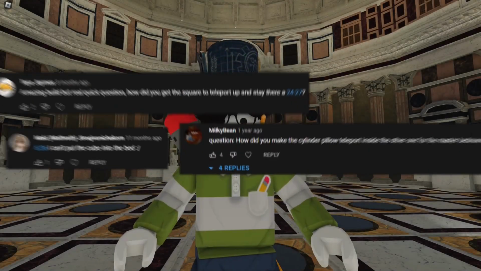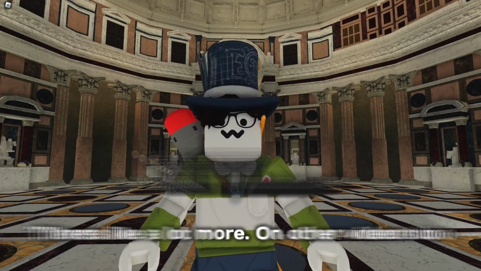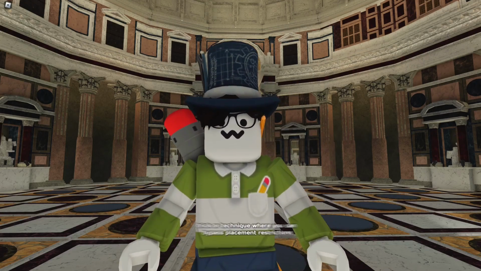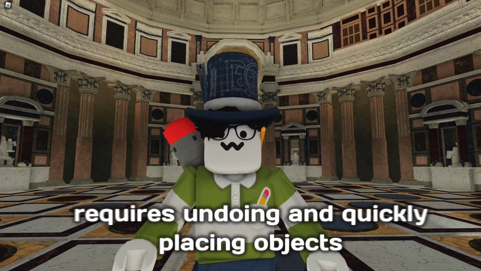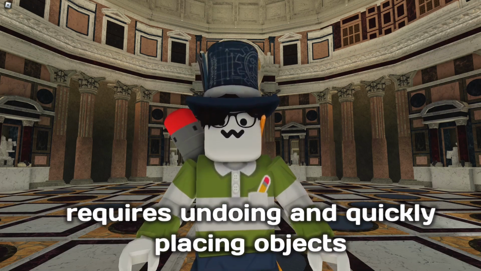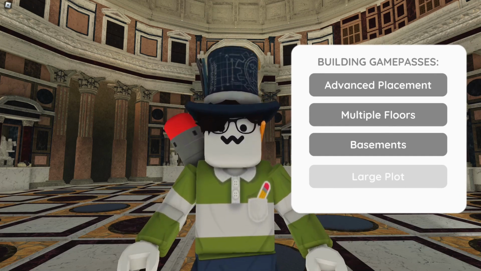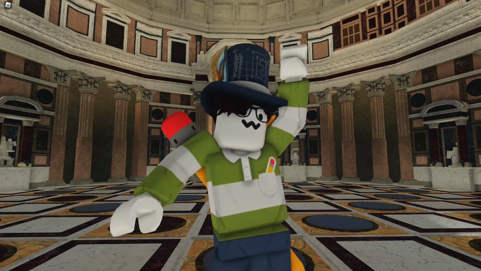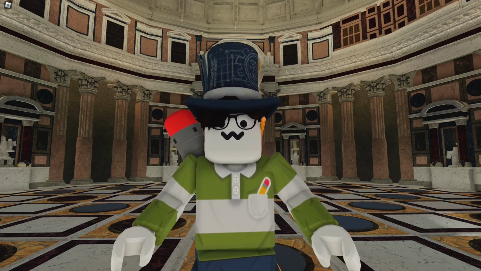So yeah. Have you ever wondered why in my speed builds, things just magically go in place together? Well, sometimes that is done with the help of the undo trick. So what is the undo trick, you might ask? It is basically a technique where you can bypass various placement restrictions by undoing and quickly placing an object. This technique does require advanced placement and sometimes even multiple floors or basements depending on what you want to achieve. Though this is not a surefire way to improve your builds, it is one of the tricks I use to improve my building experience and to build quicker in general.